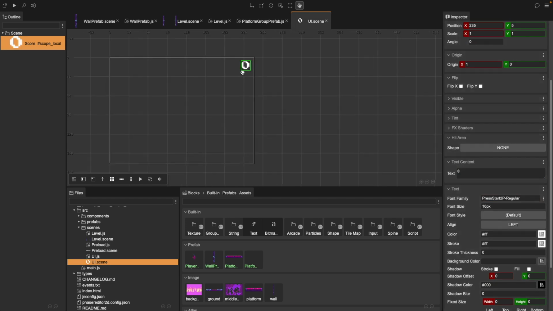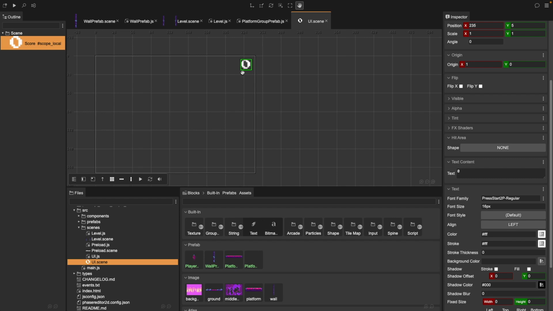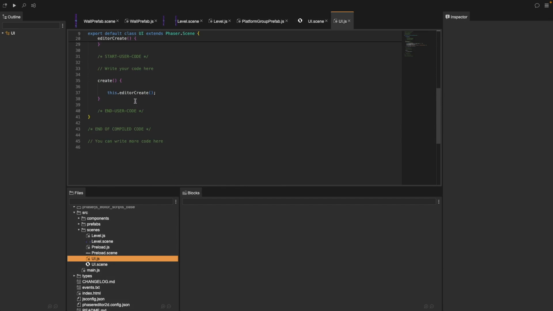All right, so now that we have our text game object, we need a way to update our value. So let's open up our UI.js file, and let's add a method to our class that we'll be able to invoke from our level scene. So for this new method, let's call it updateScoreText. So for our method, we'll need one argument, so we'll have text, and so this will be the text that we want to set to our UI.